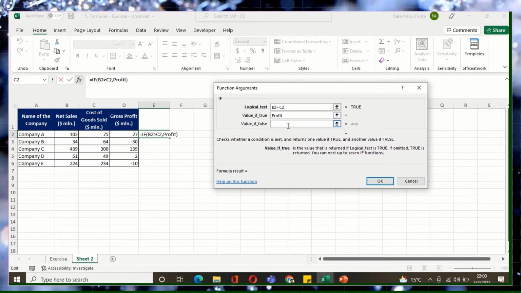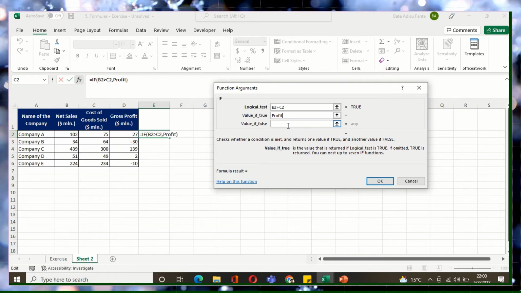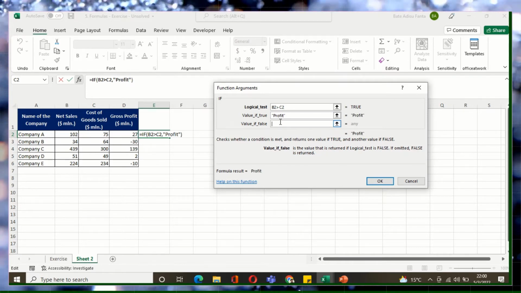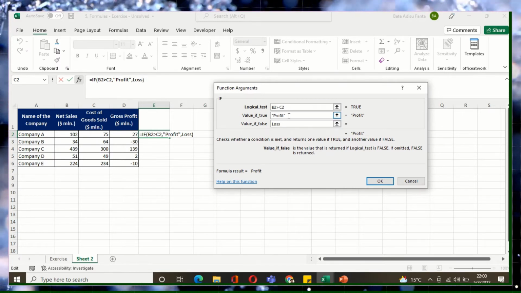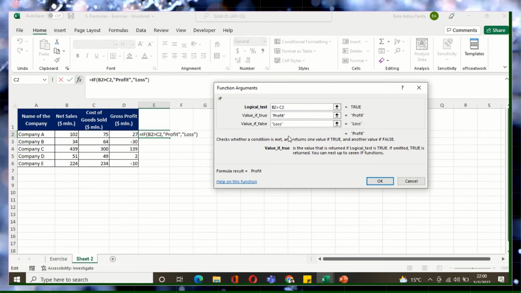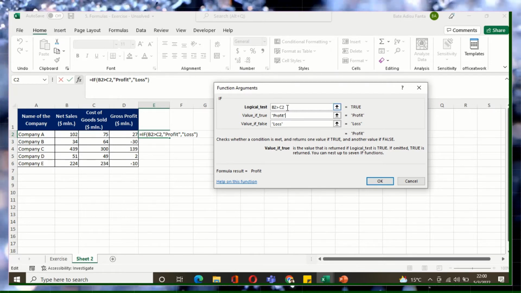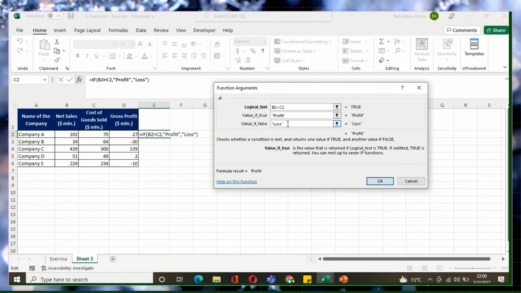Net sale is greater than cost of goods sold, then the company generates revenue or makes profit. And if not, it will be a loss to the company. Good. So now this is our logical argument. If net sale is greater than cost of goods sold, there will be a profit. If not, there will be loss.